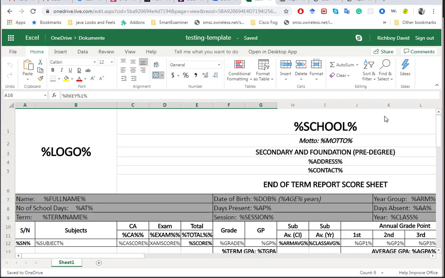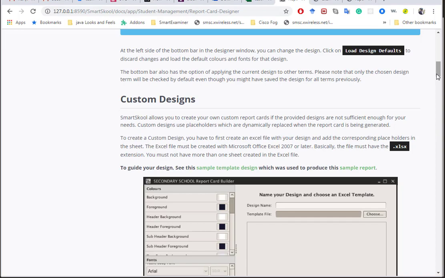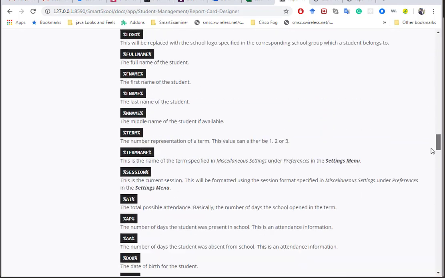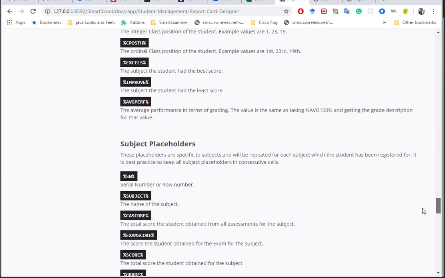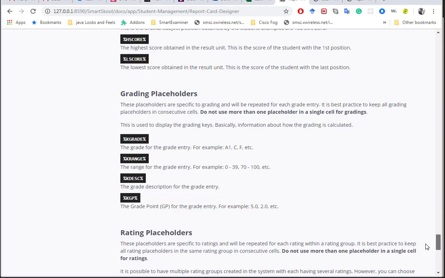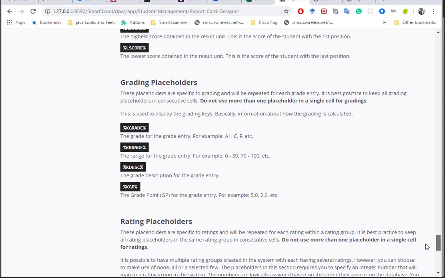Yeah. So coming back here, the one I need to really explain is the rating. There are a lot of placeholders which you can make use of. I think I need to explain more of the rating, but let me just quickly touch on the grading. So the grading is also repeated. This is the grade itself.